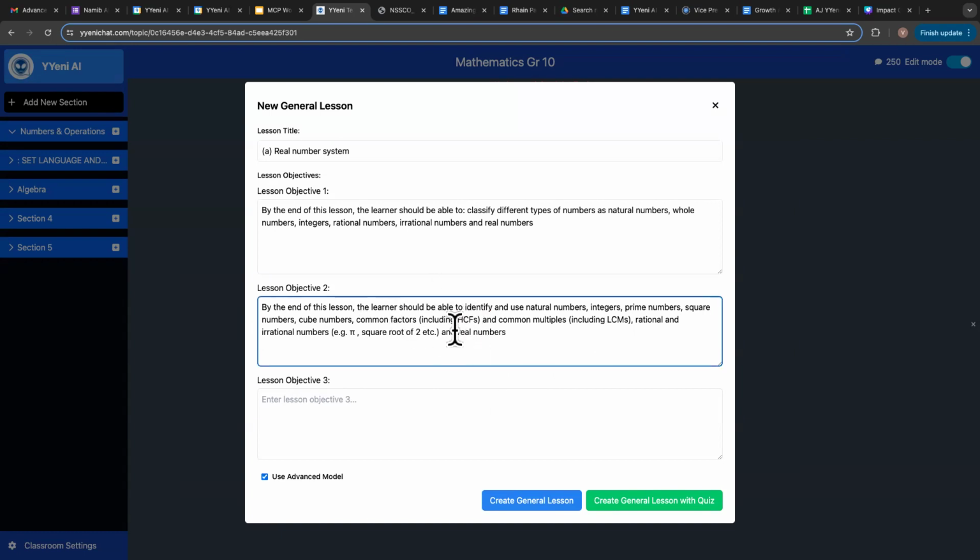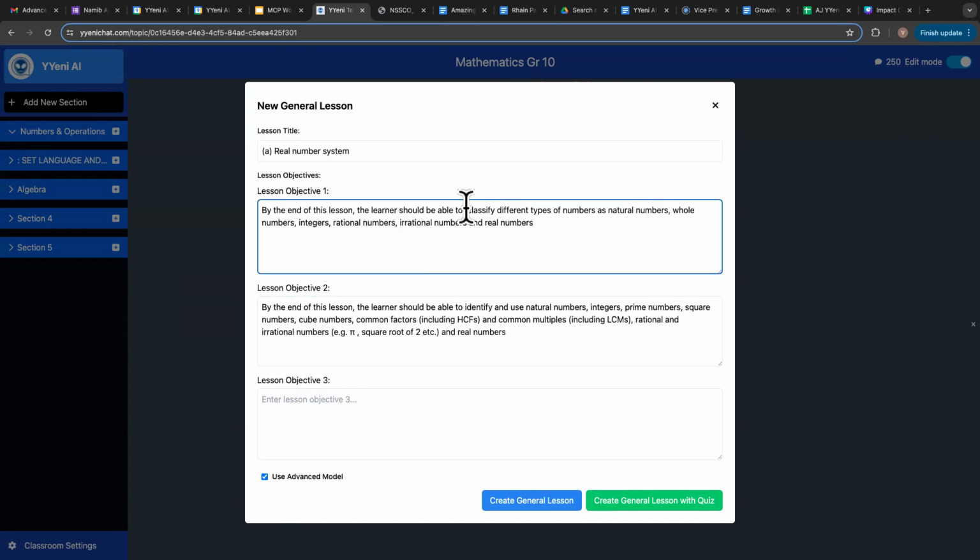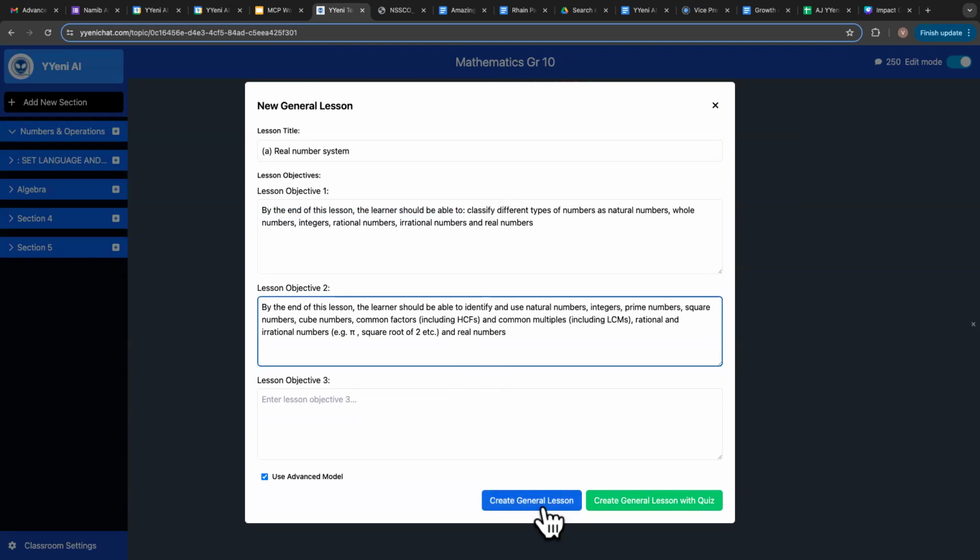At the end of this lesson, the learner should be able to identify and use natural numbers. So I think this statement right here is very instructional. So you might as well just copy this and put this in front of every learning objective you have. By the end of this lesson, the learner or the student should be able to classify. And so after that, you can now choose to create a lesson with a general lesson without a quiz.